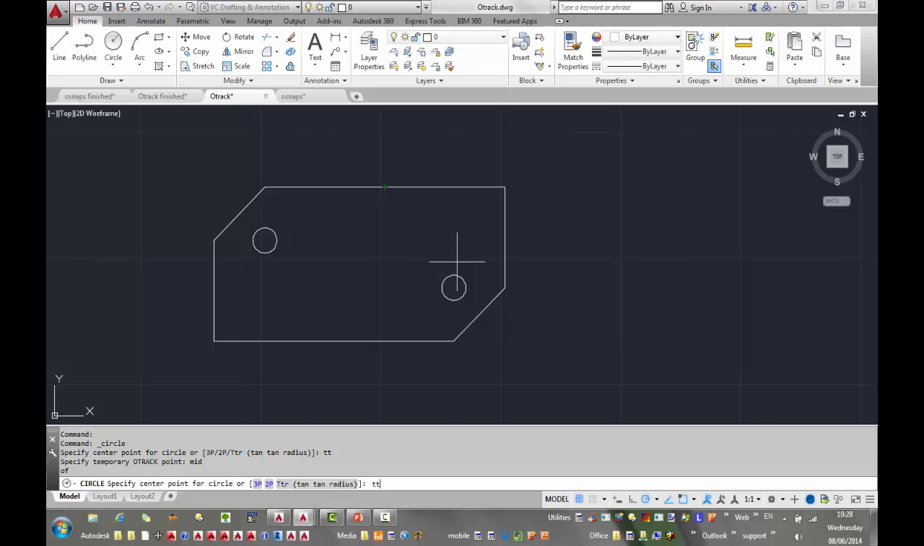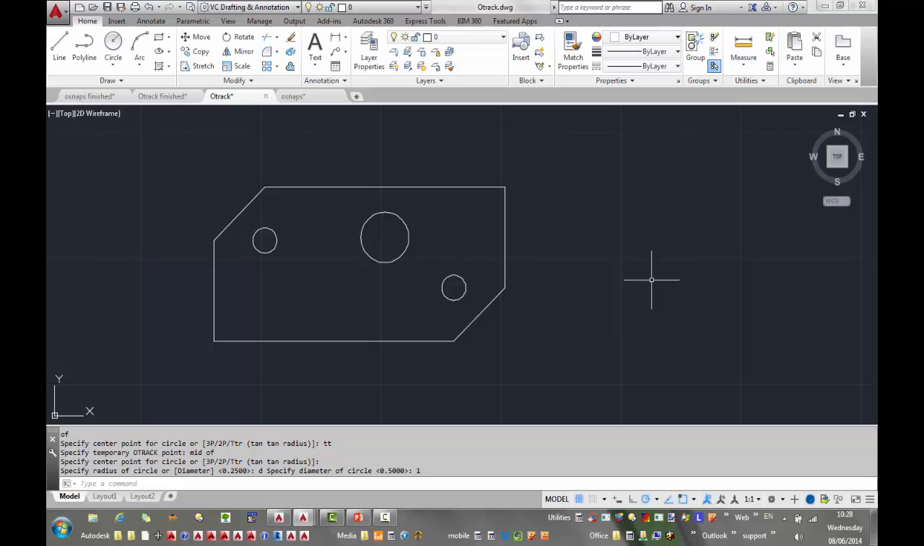Again, TT, enter, MID, enter, pick to acquire the midpoint, find the intersection, pick, and then D for diameter, 1, enter. Again, very fast though, even though it's a little longer process.